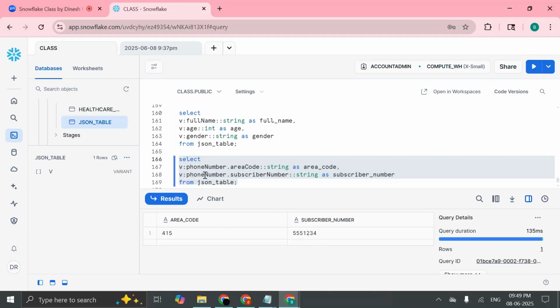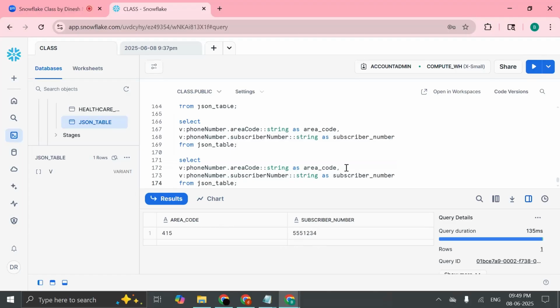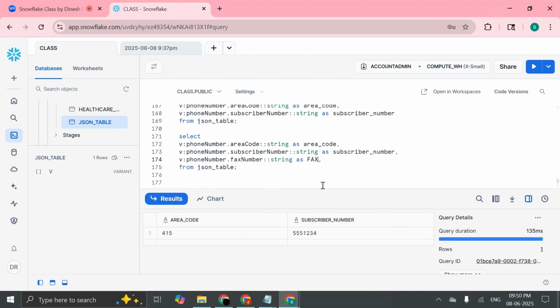Let's say you don't have some values. For the JSON, if the value is not available, let me show you. For example, it will be like this. Let's say I will give another value. If you don't have the value, instead of phone number dot, I will give this as fax, dot fax. Then I will give this as fax.